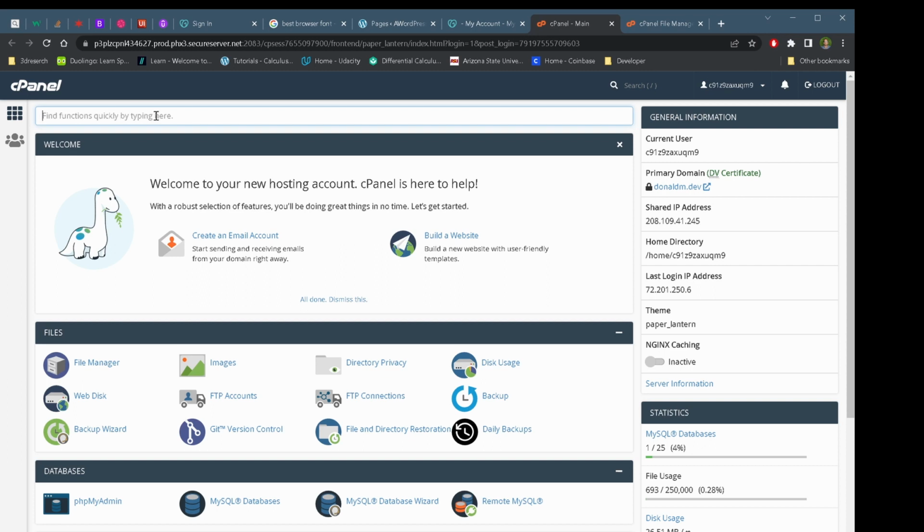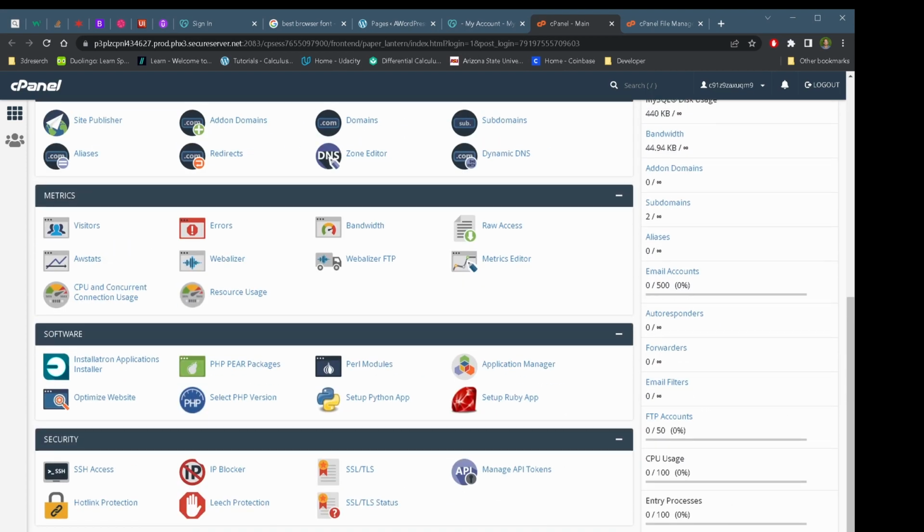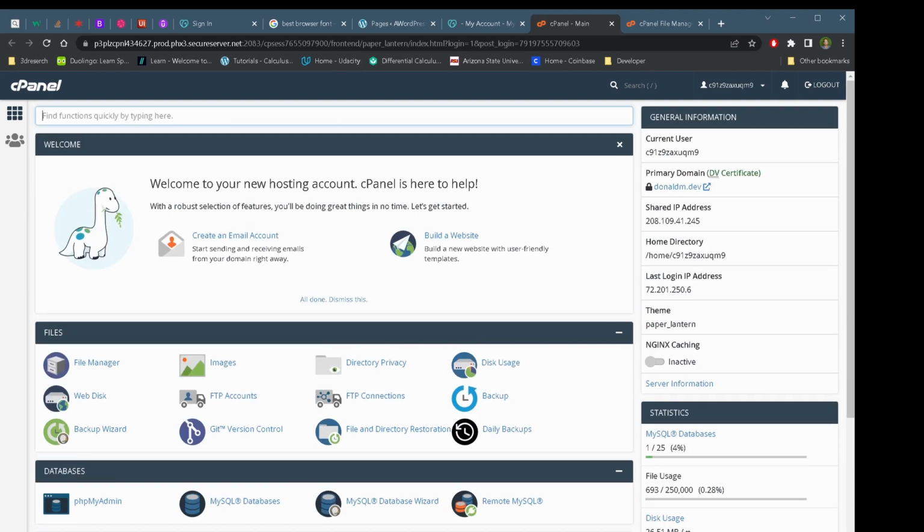The first thing we want to do here, and this is how I'll always recommend navigating the cPanel, is find functions quickly by typing here. I can do this because I know all of these little icons and what I need. 99% of the time when a customer calls me and I walk them through it, the first thing I say is find functions quickly by typing here. So what we're going to do is add a domain. That's going to be our first thing here.